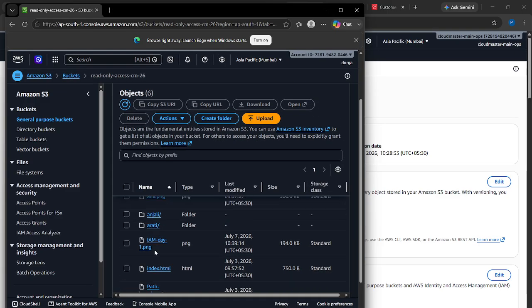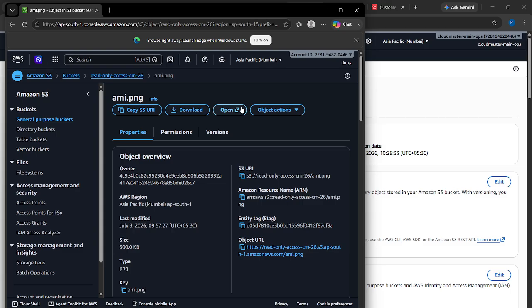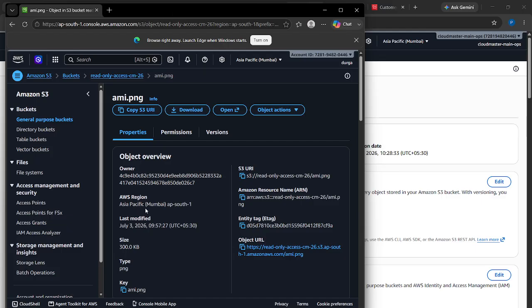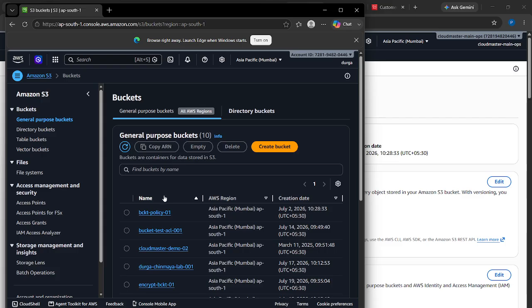See, you are able to view all these things too. Why? Because I granted you read-only first, right? The IAM policy which I attached to you is read-only, so you are able to view that. But where did we make the changes now? We made the changes over bucket policy 01, the first bucket.